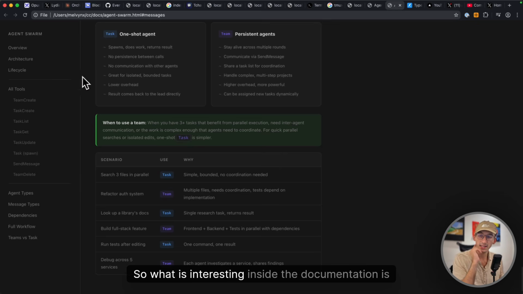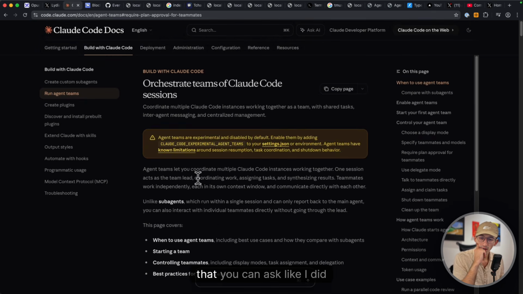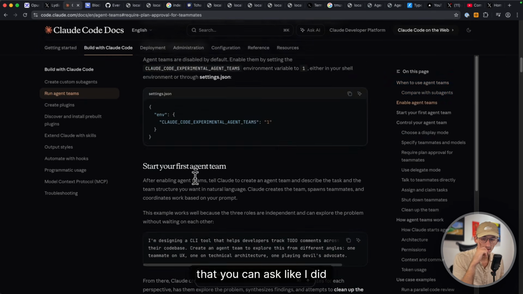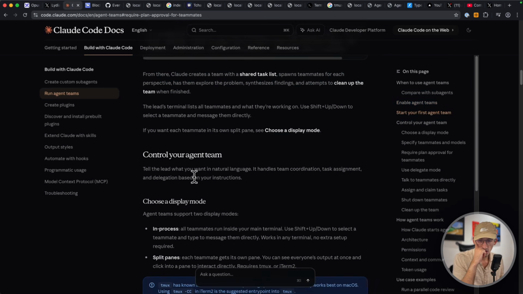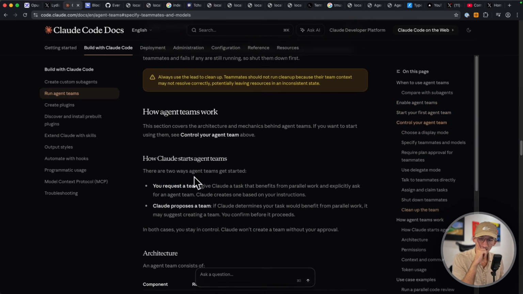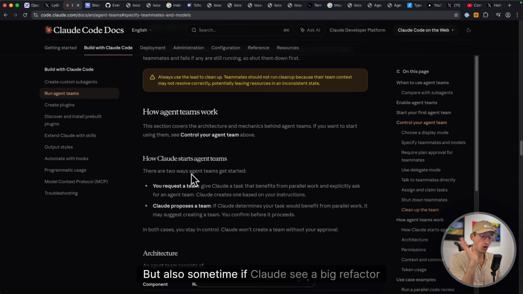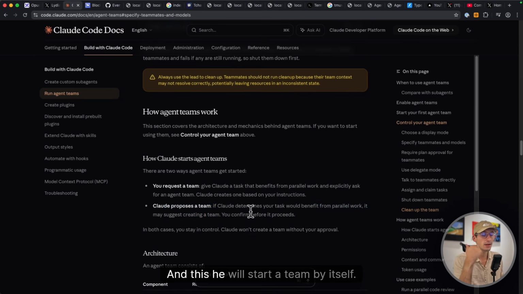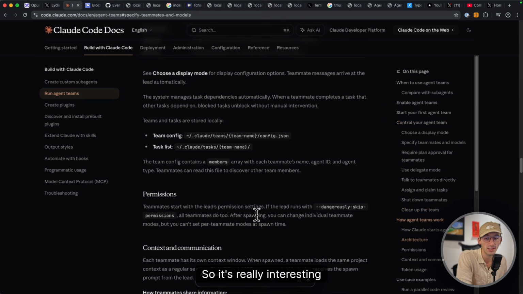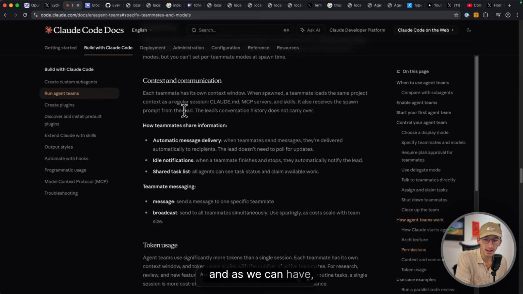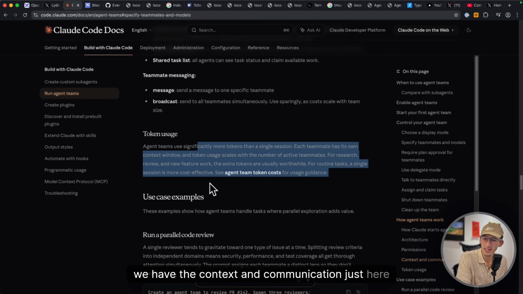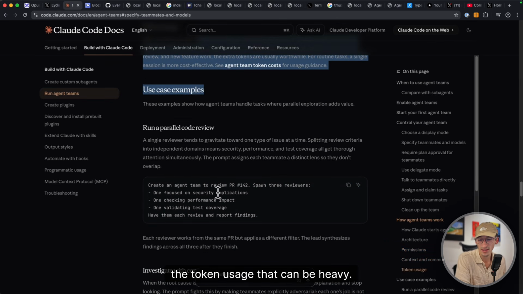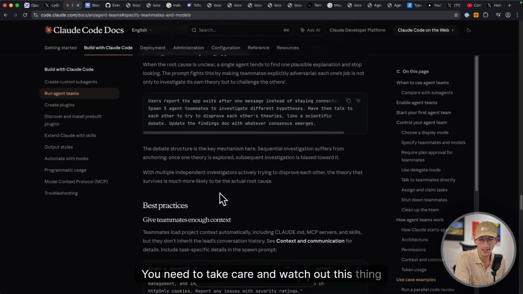So what is interesting inside the documentation is that you can ask, like I did. In my case, I specifically asked. So I requested a team, but also sometimes if Claude sees a big refactor that can benefit from the team, he can propose a team by itself. And this, he will start a team by itself. So it's really interesting too. And as we can see, we have the context and communication just here, the token usage that can be heavy. You need to take care and watch out for this thing.